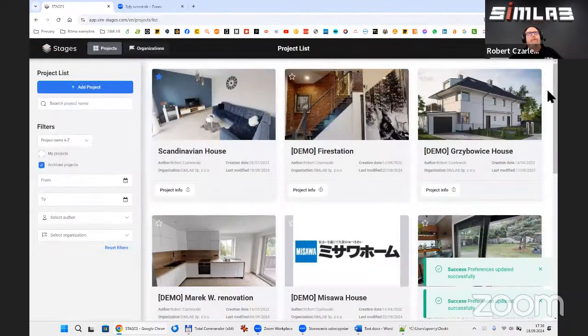Okay. So those are the most important features of Stages. The most crucial, if I can say it like this. Without those steps, you cannot use Stages in a normal way, if I can say.